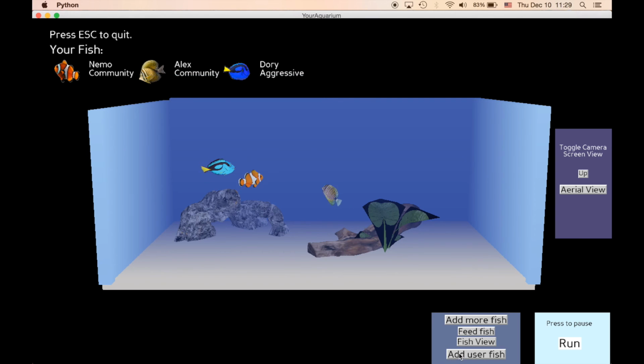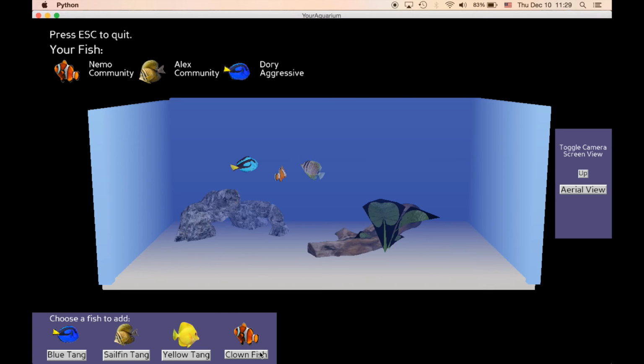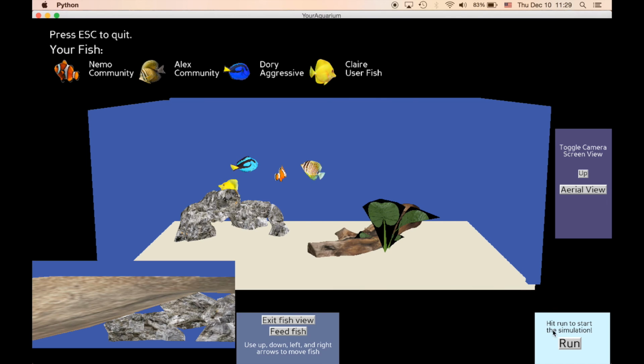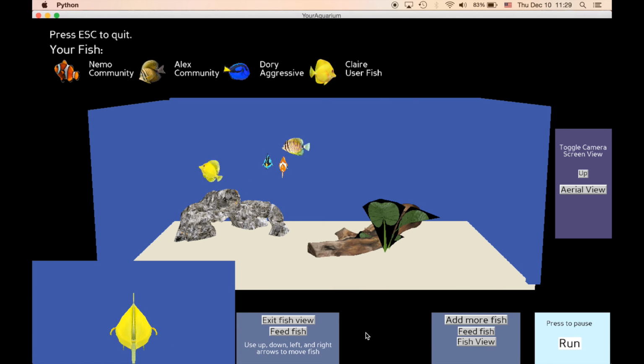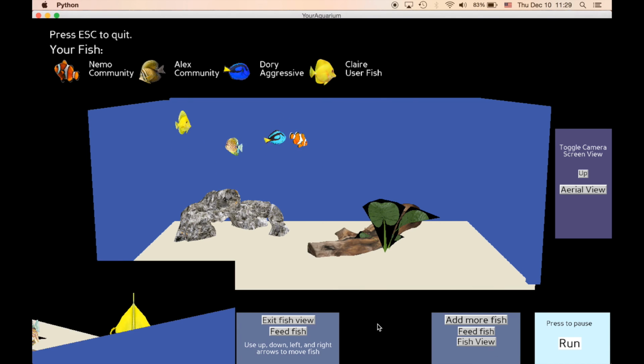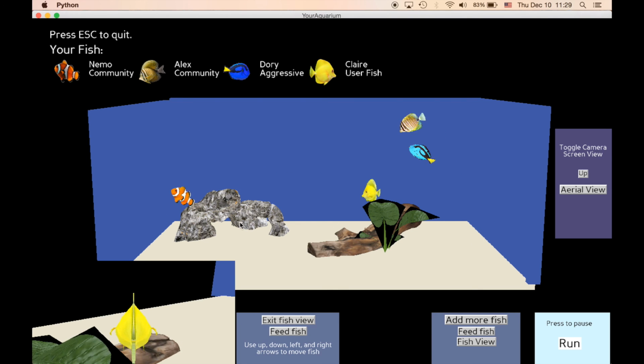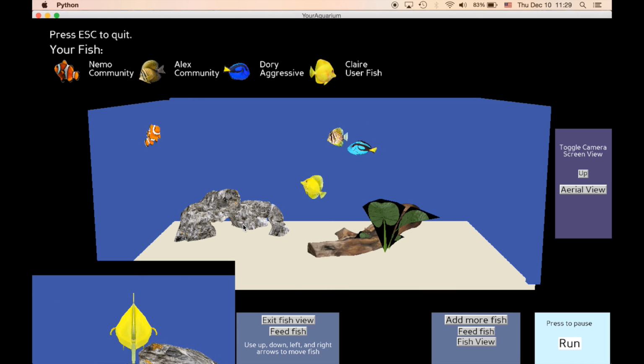There's one more feature. It's to add the user fish. Okay, so now we're going to create a fish that we can control ourselves. So this one, we'll call it Claire. Let's add her. Hit run. So now we're going to use the up, down, left, and right arrows to move our fish. And now I'm directing it towards the bush, just using the arrow keys.